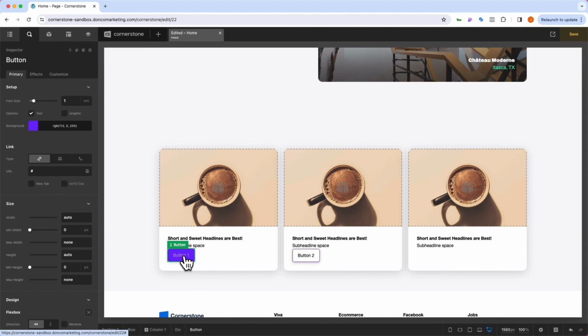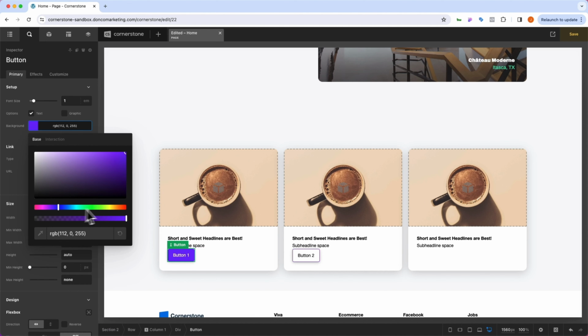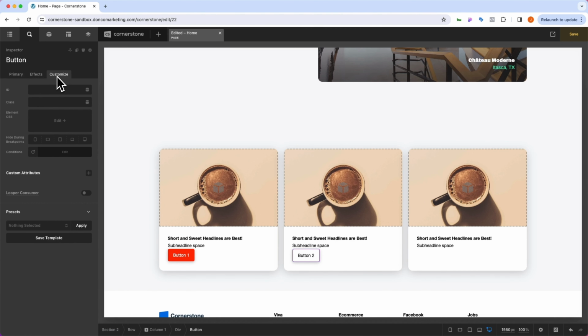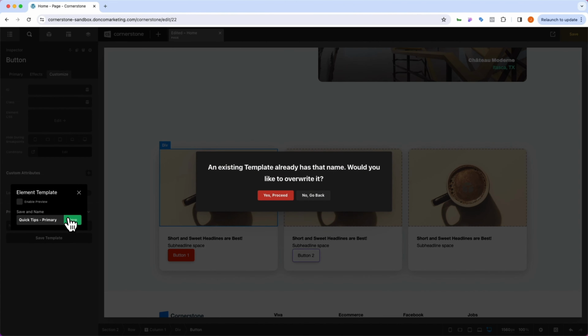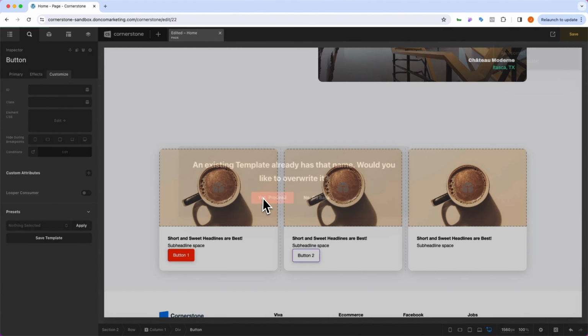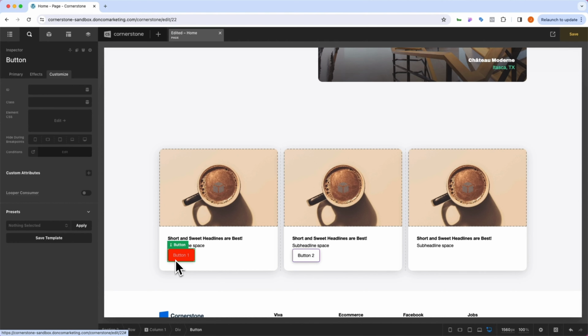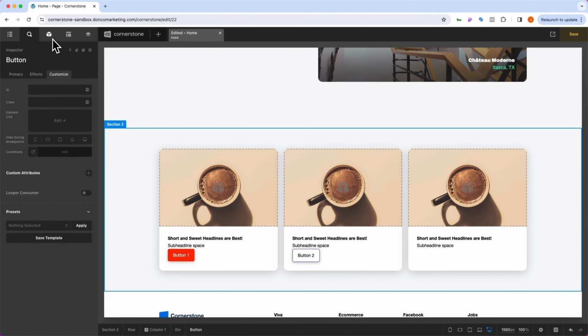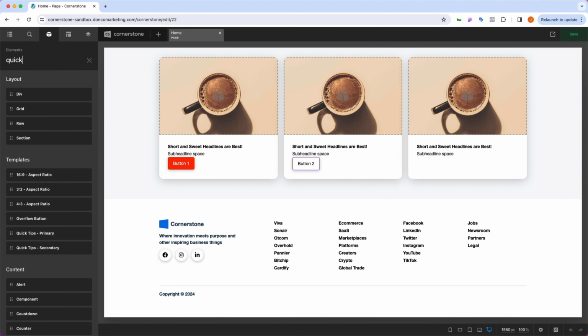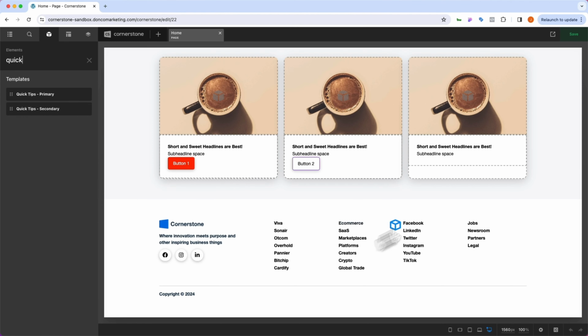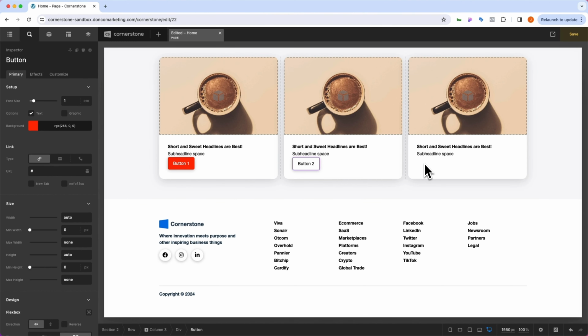So if I come into button 1 here, and I decide to change this color to red, just to be a little bit extreme here, and I come back into Customize, and I click Save Template, and I type in Quick Tips Dash Primary, and I save, it'll tell me it's going to override the current template. I'm going to click Yes, and so we just saved red as our new primary button color. And so now the next time I jump into my elements and I type in Quick Tips Primary and I drag that one out to our third card out here, it now starts off as red.